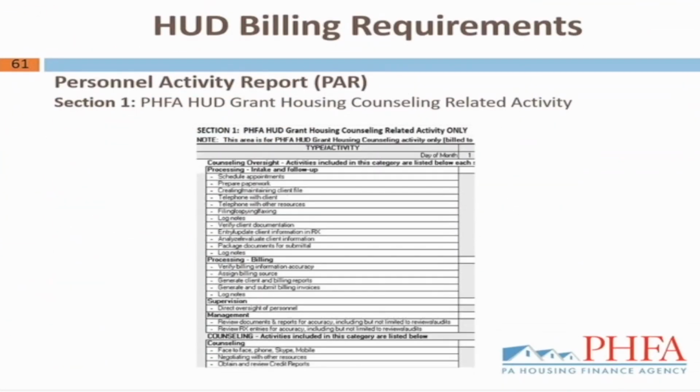So this is the left-hand side of the PAR, Section 1. So you can see the counseling oversight to processing, intake, and follow-up, processing billing, supervision, management, counseling.